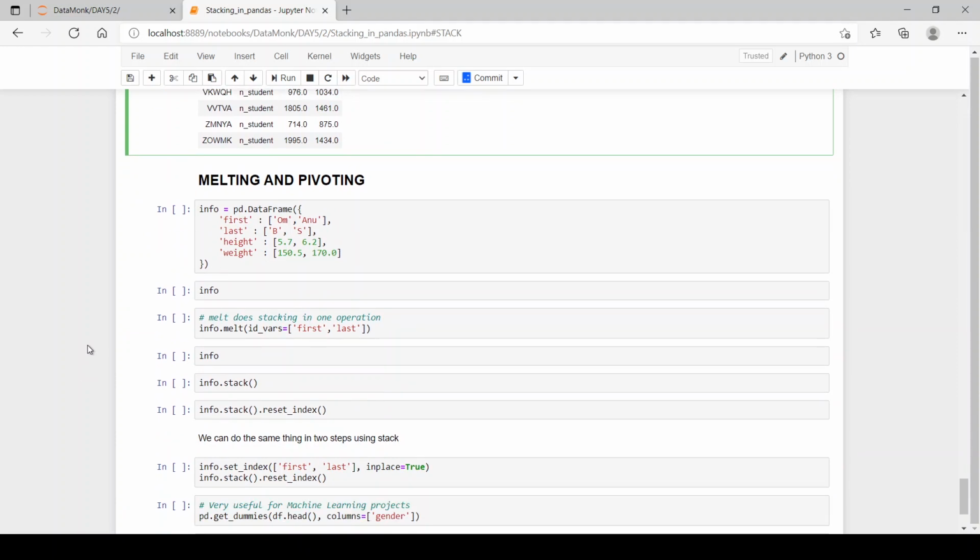So let's see what melting and pivoting are. Melting does stacking in one operation. Melt is used when we have to stack something in just one operation and we do not want to perform many operations to stack. Now let's see how we can do that.